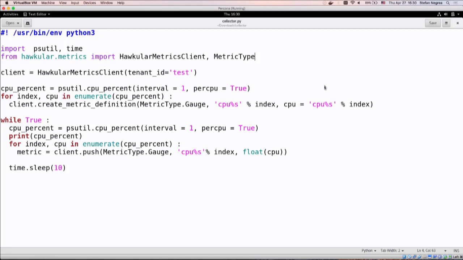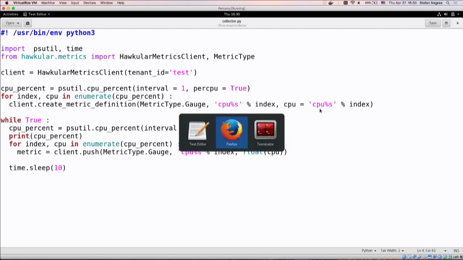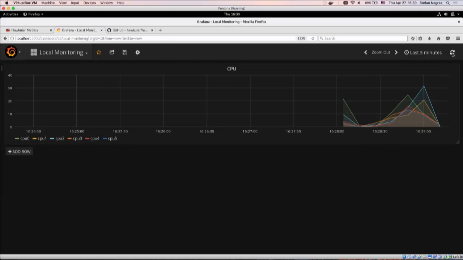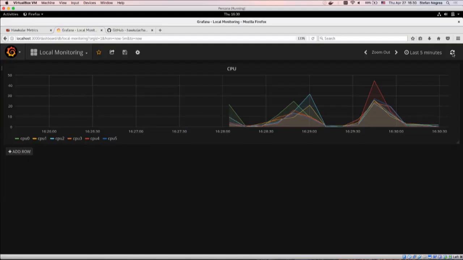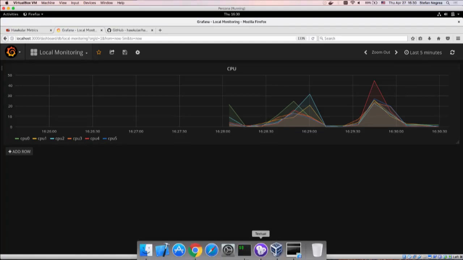The tags are right over here, right? It's a CPU tag, and the CPU ID is the tag value. And every 10 seconds, I'm just collecting this data. And then it goes on Grafana. Now I have more data.